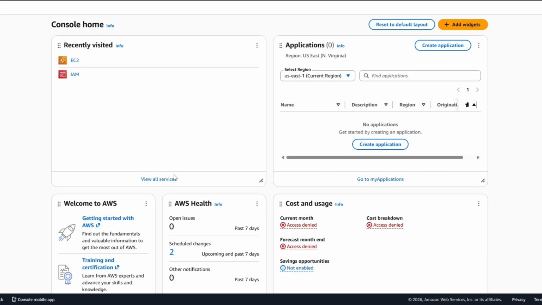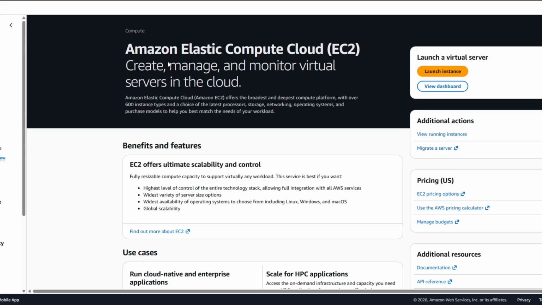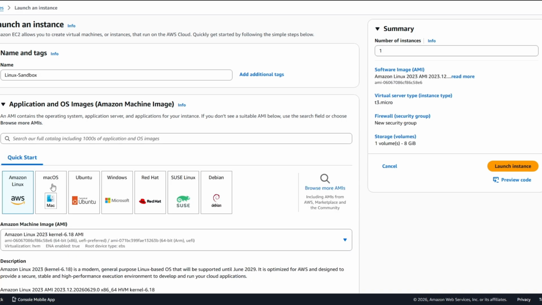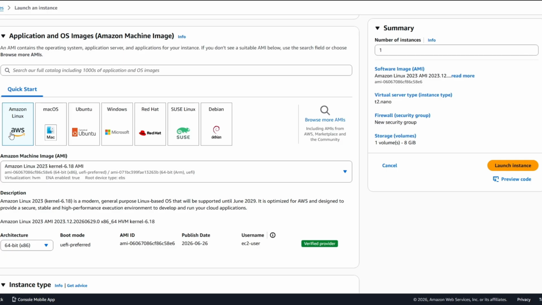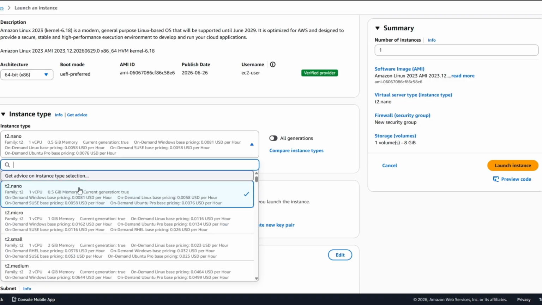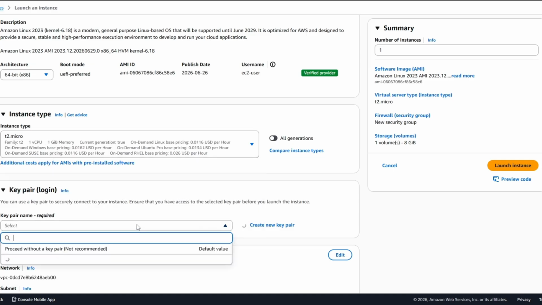to get one. The first thing that you're going to do is click on the EC2 instance and then click Launch with that orange button. You're going to click Launch Without Walkthrough. First, I'll name this instance Linux Sandbox so it's easier to find later. Since Amazon Linux is selected, it's going to be free for you guys. I have the paid version, so I'm going to go down here to T2 Micro. It's just a little bit more robust. Go ahead, click on that.